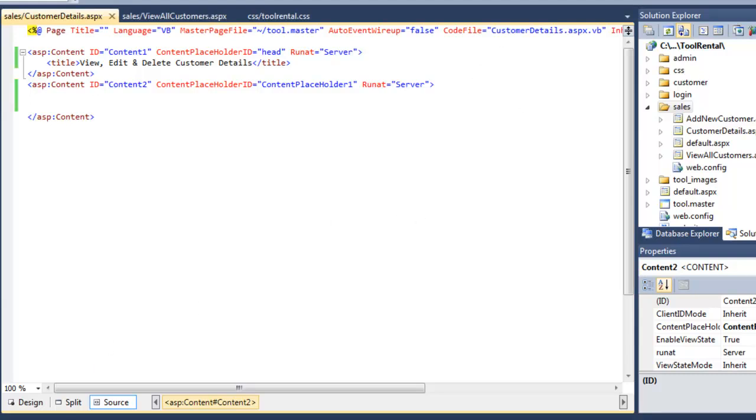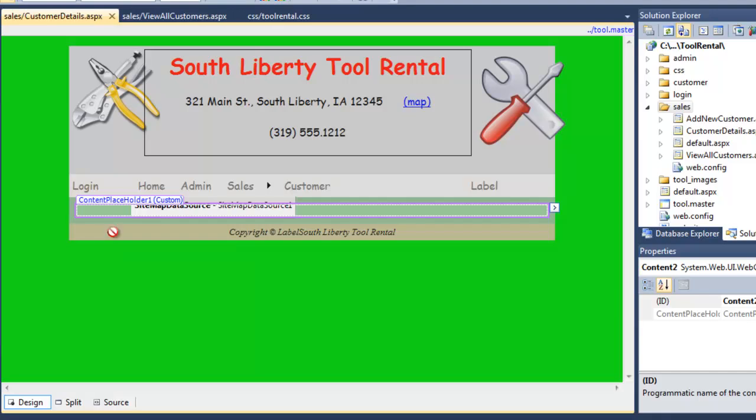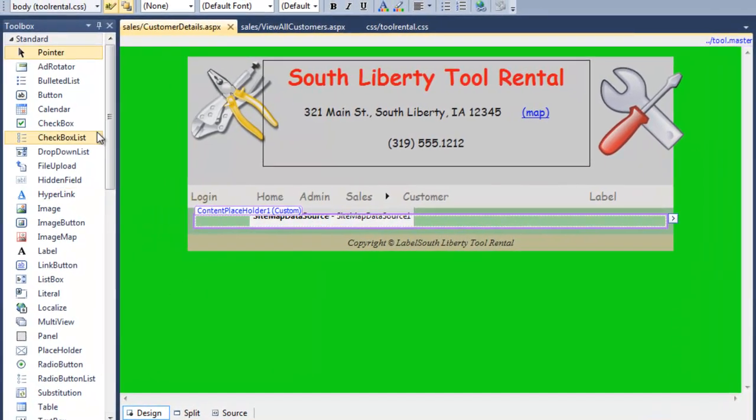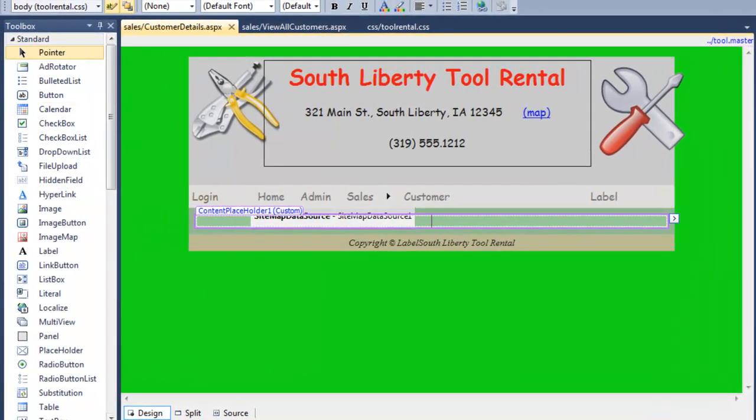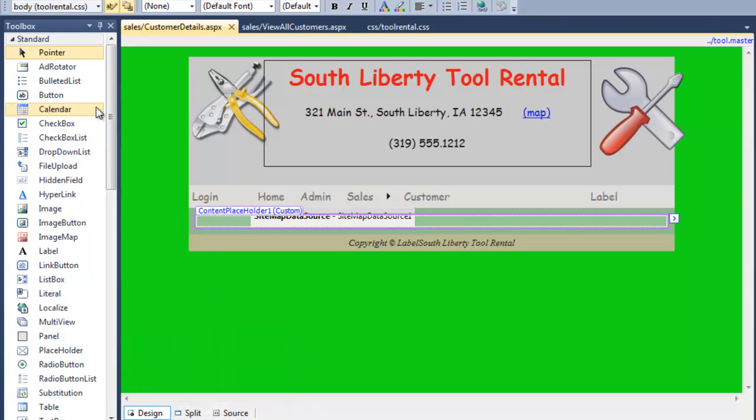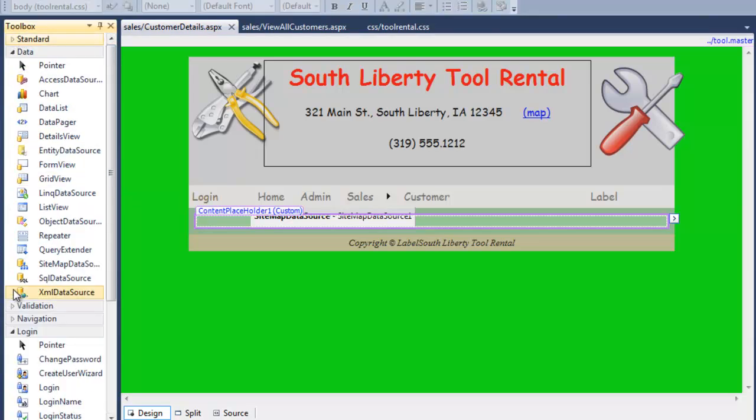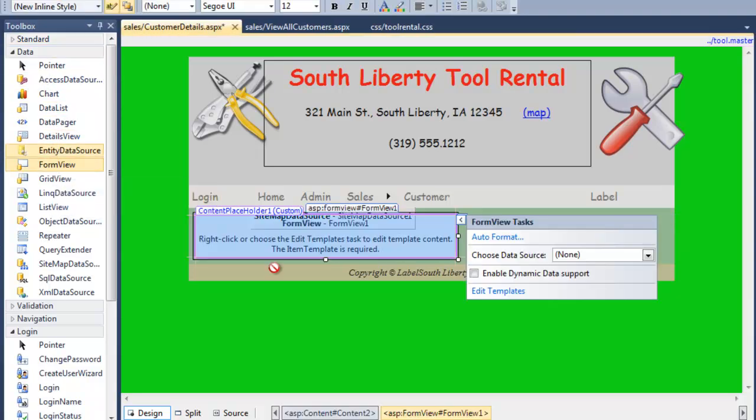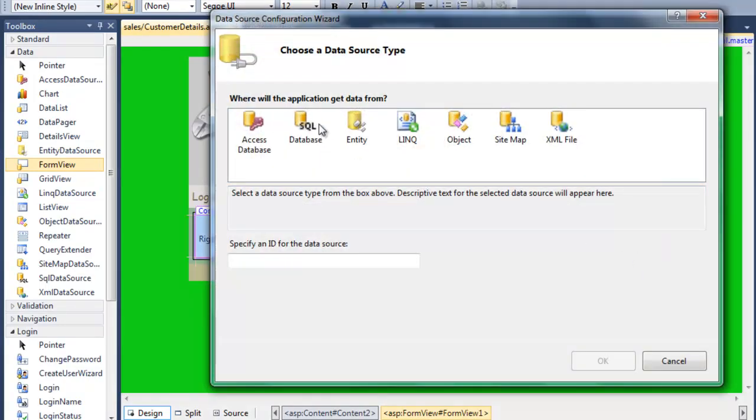Okay, let's get in here, get into the design view. I'm going to add a form. So we're going to do this a little differently than we have done our others with the details view. So let's look for the ASP form. Form view, and I've added it. Choose data source. I need to add in a new data source here. It's a SQL data source.